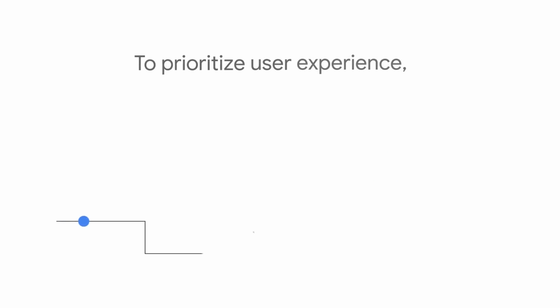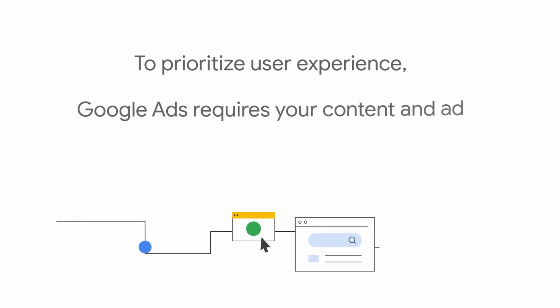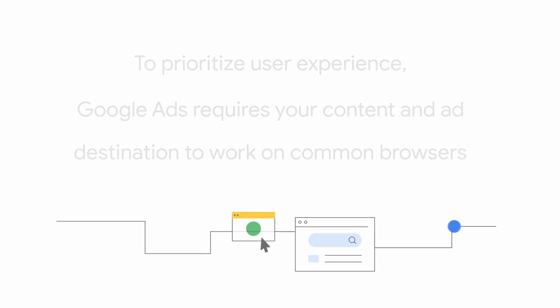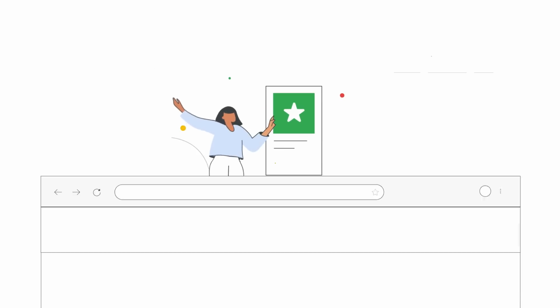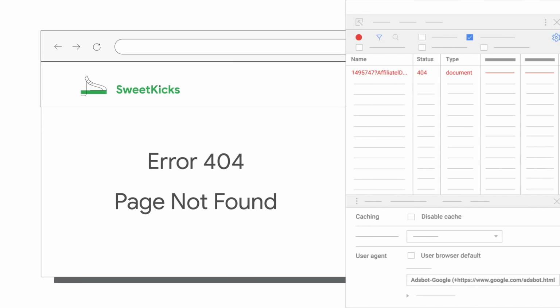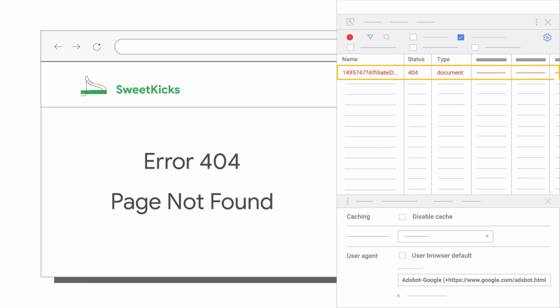To prioritize user experience, Google Ads requires your content and ad destination to work on common browsers. If your ad is disapproved because of a destination error, here's how you can fix it. Destinations that don't function properly have been set up incorrectly or return an HTTP error code for Google Ads bot web crawlers on common devices will result in an ad disapproval.